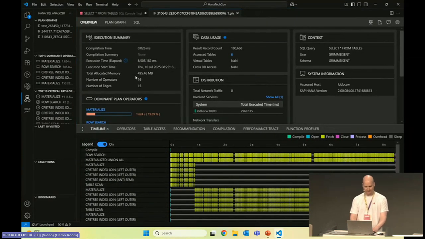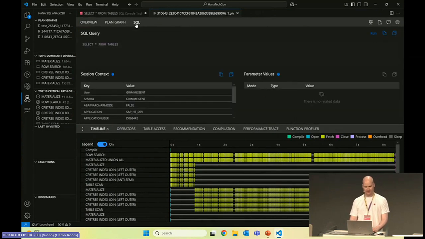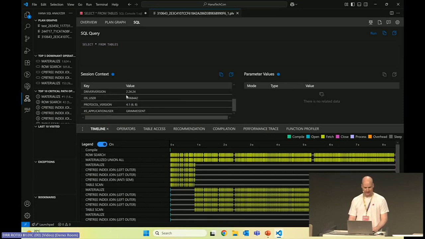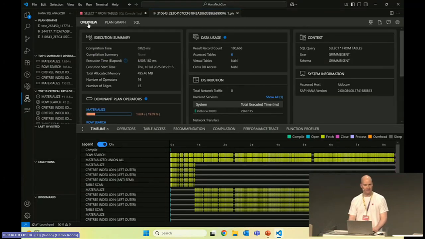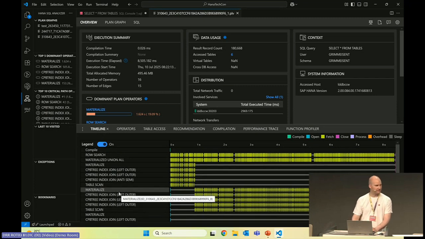All right, so now what am I looking at? This is essentially the query that I executed. As I can see here, if I go to the SQL tab, I have select star from tables, awesome. And I can get a few infos about the session context and parameters, which I don't have any. And then if I want to look at the plan, what happened in the background, already looking at the timeline here and seeing what's happening, this already looks a bit more complex than just select star from tables.